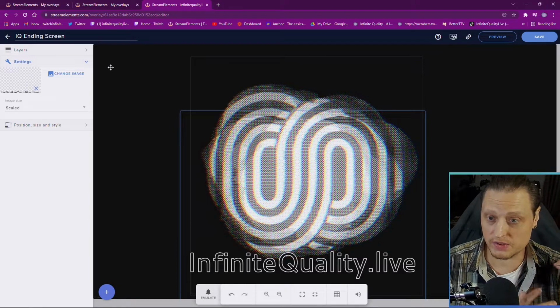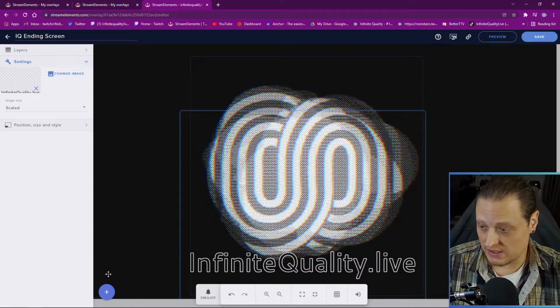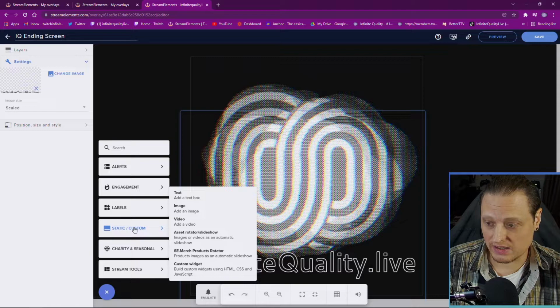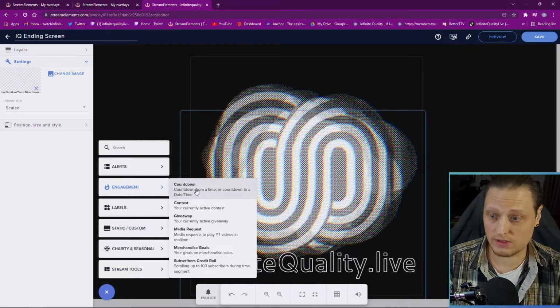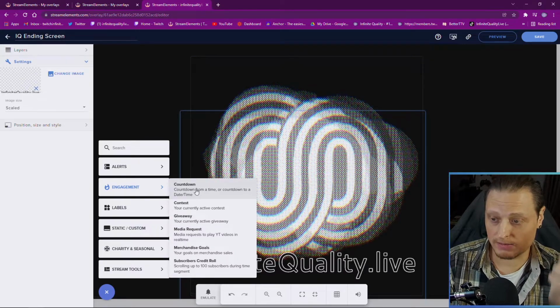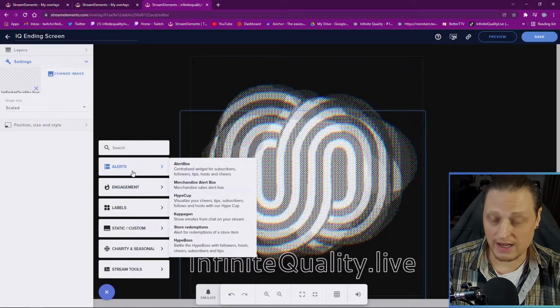You can do this with your starting soon screen. There's even timers and different things in here. There's a countdown timer, so if you want to load your starting soon screen and immediately start a countdown timer, this is where you would add it. You can have your alerts.